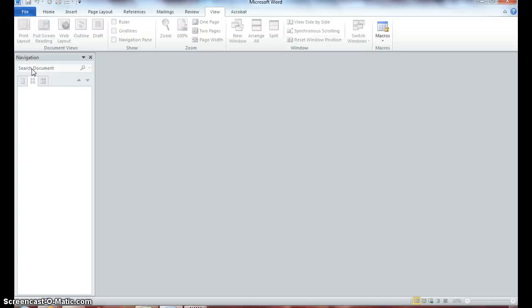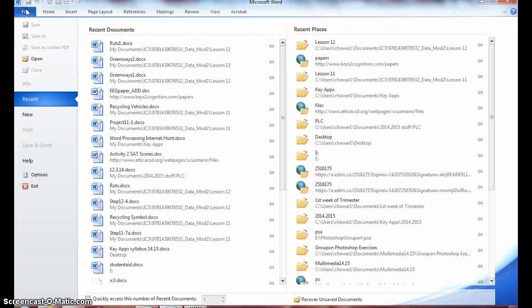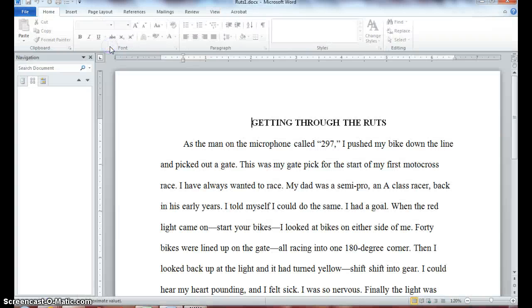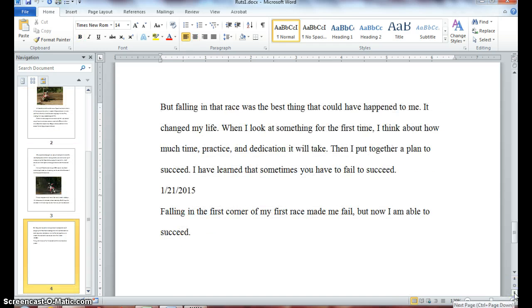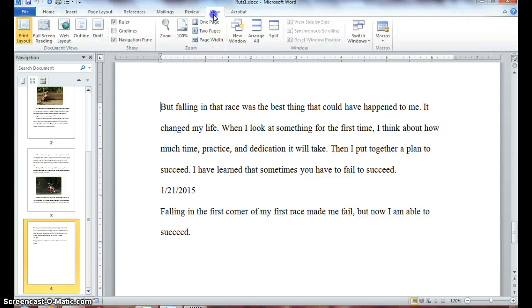Now, let's reopen the document. I will reopen by going to File, Recent, RUTS 1. Go over to my vertical scroll and go all the way down to my document. Notice that our document, if you go to the View tab, is in Print Layout view, and the magnification is set at page width. We're at 120%.